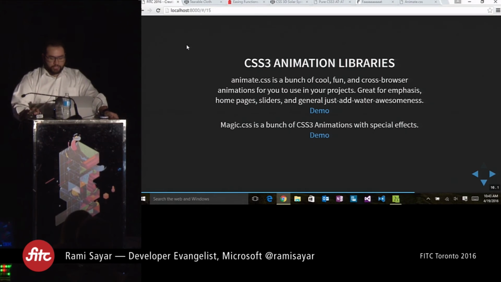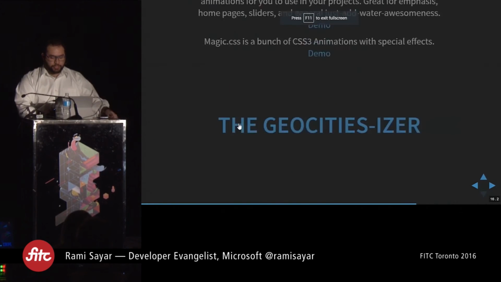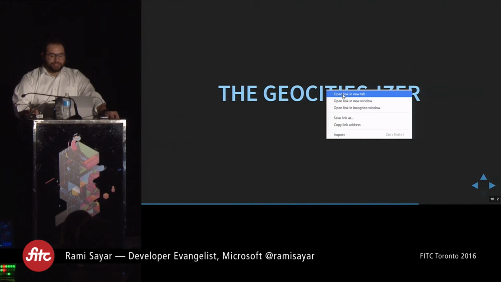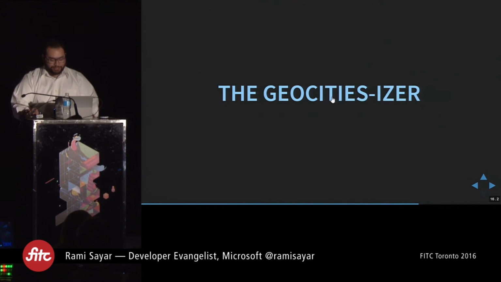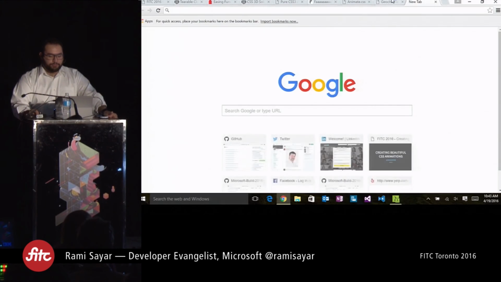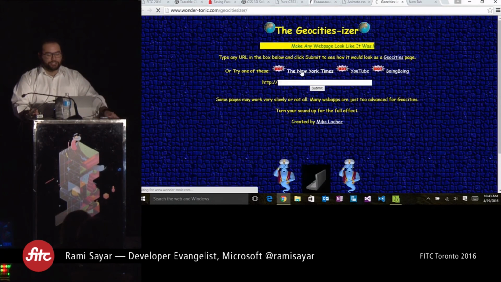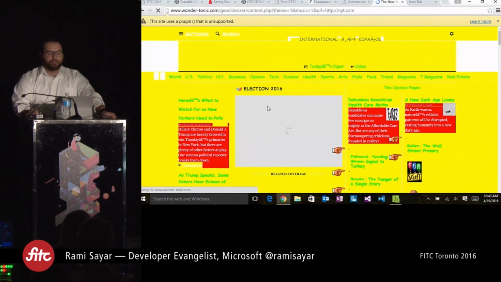There's another library called magic.css. You can check them out. They do roughly similar things. Now, here's a tool that I feel very guilty showing you again, but I feel like I have to. This is the GeoCitiesizers, and what it does is it basically takes your website and turns it into the GeoCities version. This is good for an April Fool's joke.